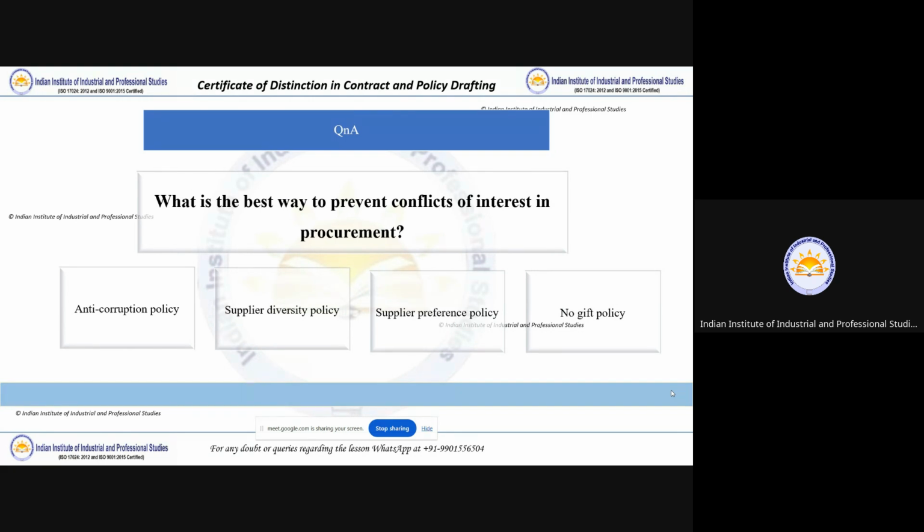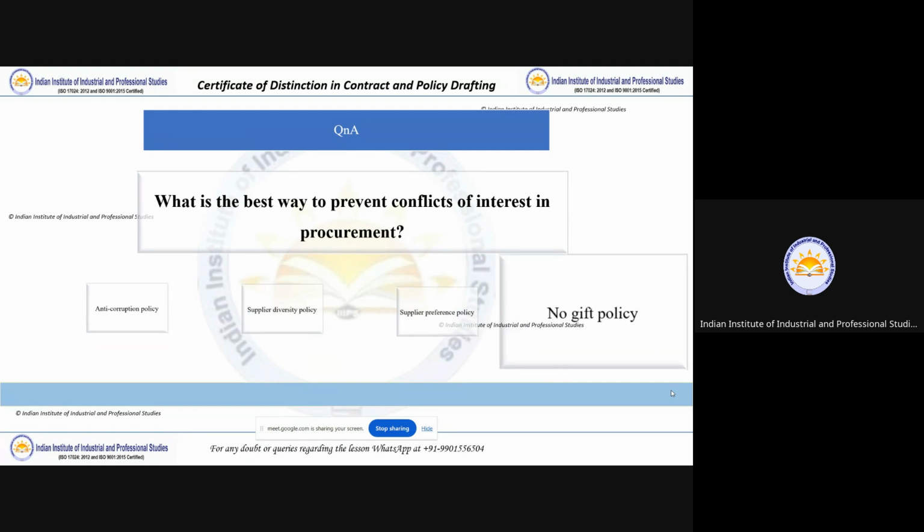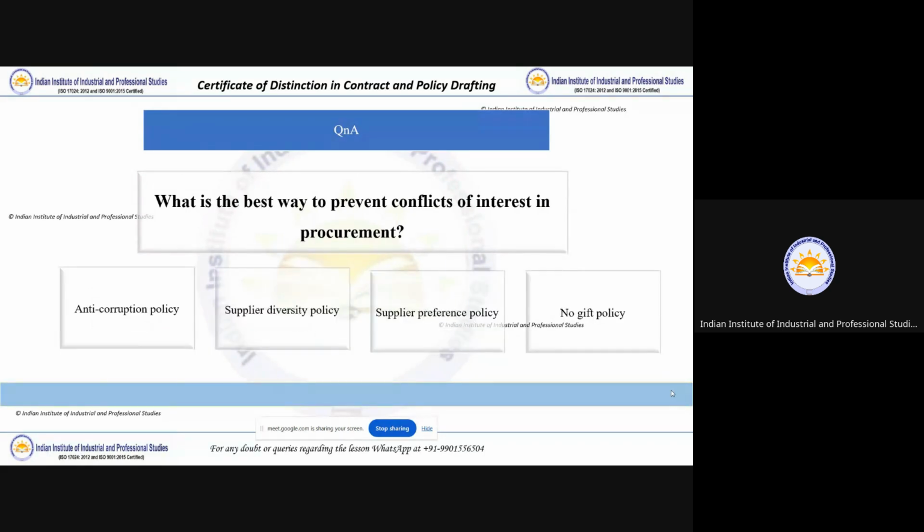Okay, now let me reveal the answer. The answer is 4, no gift policy. Shweta, you were right the first time. Sorry, you were right earlier. It is 4. I'll tell you why, and what these policies are and what the loopholes in them are.